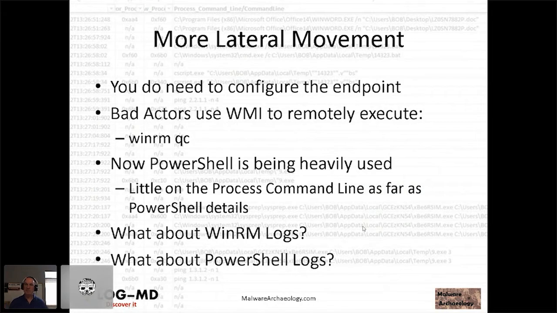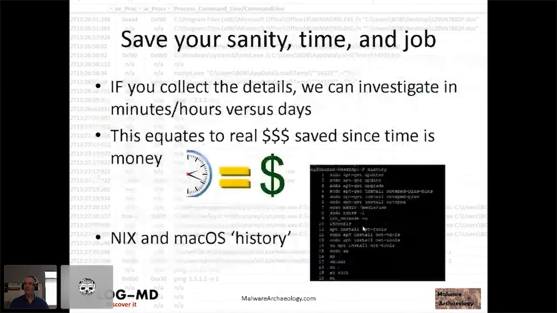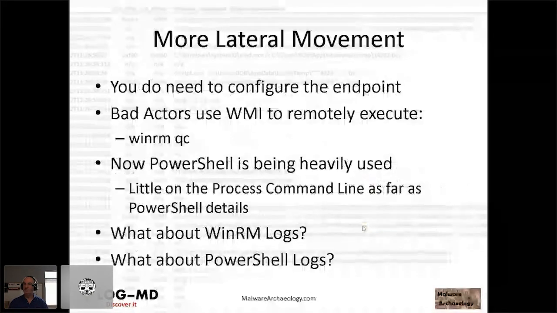Right. And then, of course, they can use PowerShell and all the things that come with PowerShell. And if they downgrade, then the PowerShell logging is even more difficult. So you better have good PowerShell logs. Right. But what about WinRM logs? What about PowerShell logs? Whoops. I just hit a serious button.